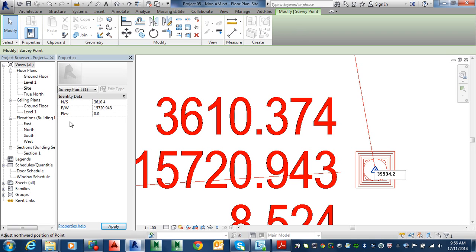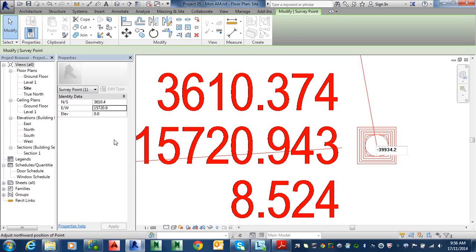15720.943. And the elevation, don't forget the elevation. The elevation is 8.524. 8.25, oops, 8.524. Hey, I've lost it, haven't I?